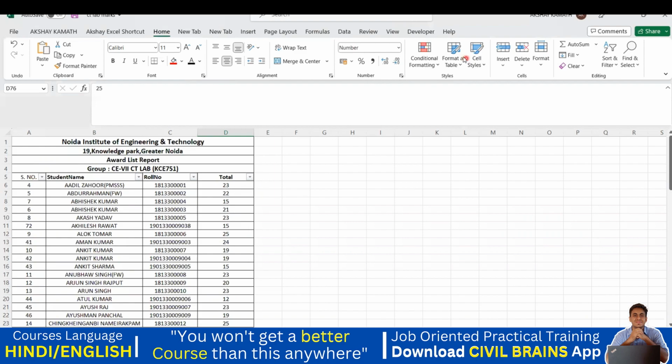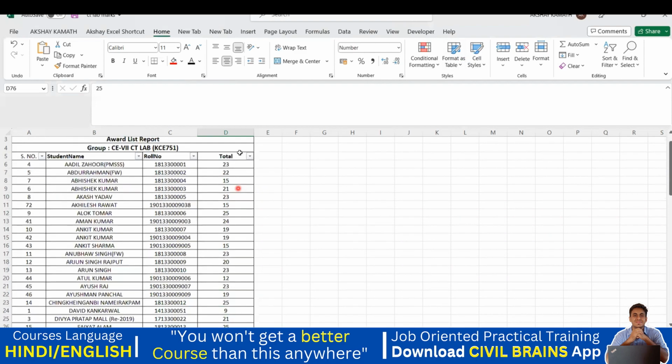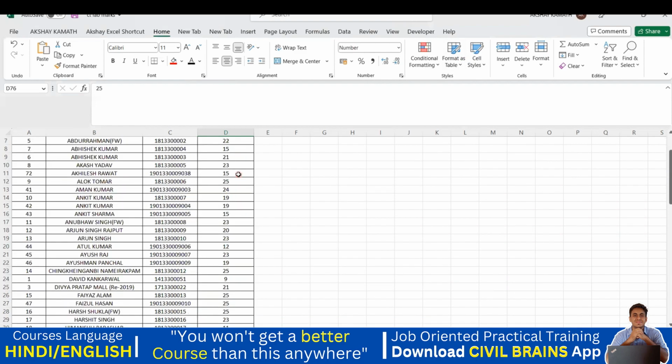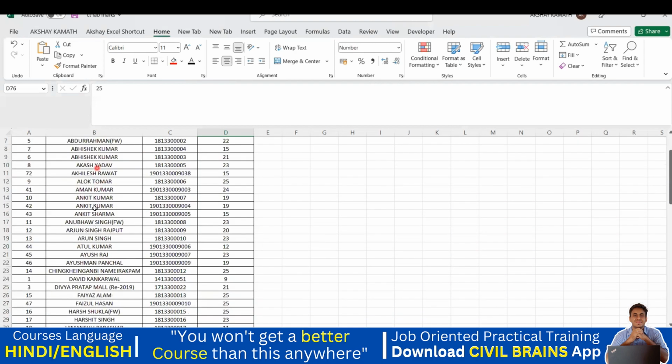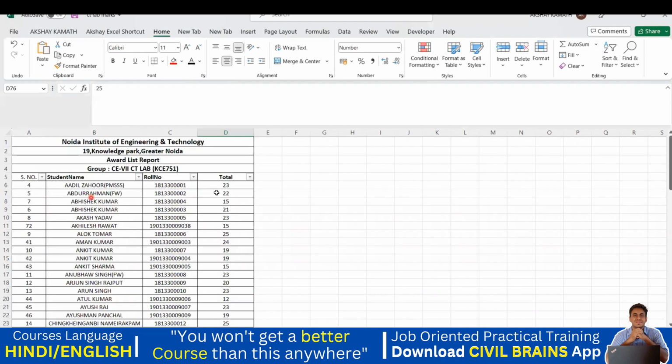So my problem statement is: all the students who have got marks of 15 or less than 15, I don't want anything to see here. I want the name to be in red color. So how shall I do that?